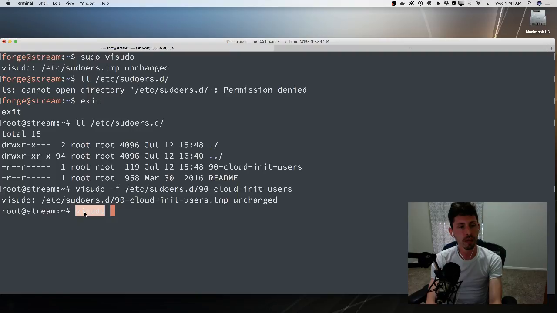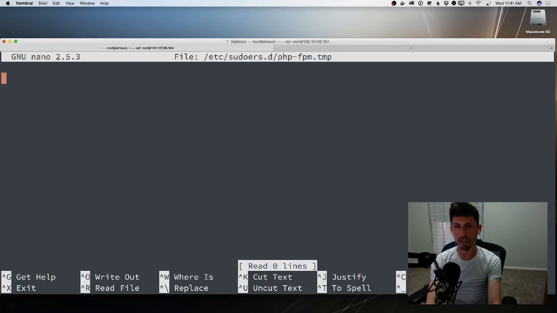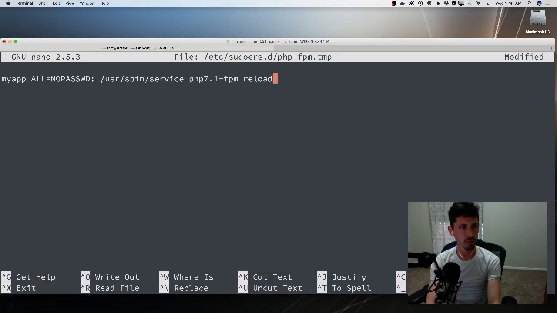So I'm going to do visudo -f /etc/sudoers.d, and inside of that directory, I'm going to make a new file called php-fpm. It doesn't matter what you name the file, it just has to be any file in here. And I'm going to insert this. So let's change this. It's not user myapp.